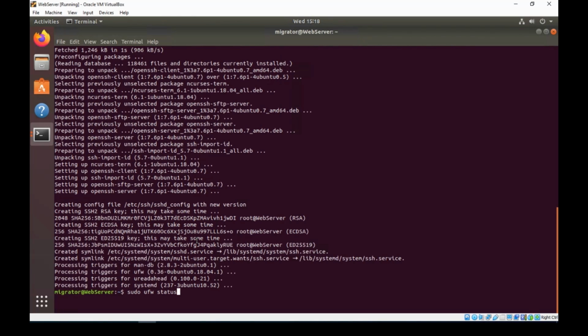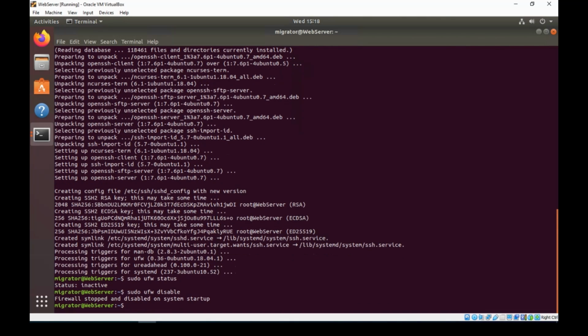For that we have to use the command sudo ufw status. It is showing as inactive, which is a good thing. But still, to be on the safer side, we can run this command sudo ufw disable, which will disable it. Here we see it's showing that the firewall has stopped and disabled. So these are the steps.